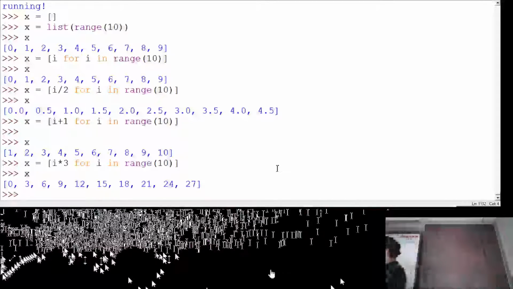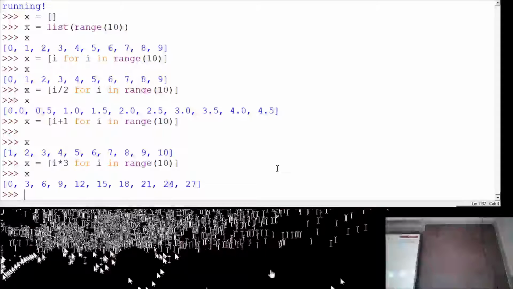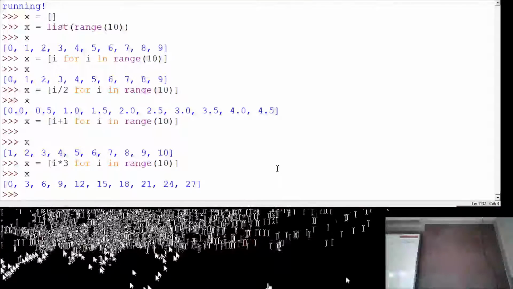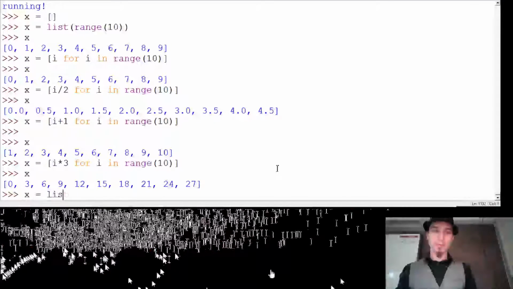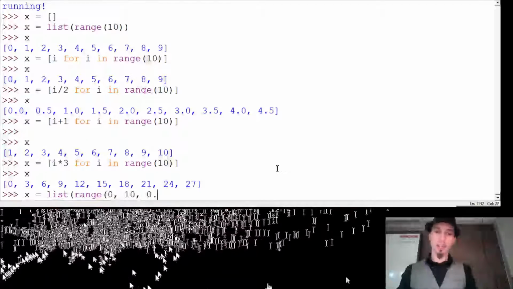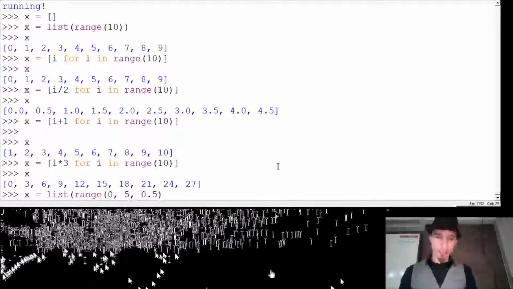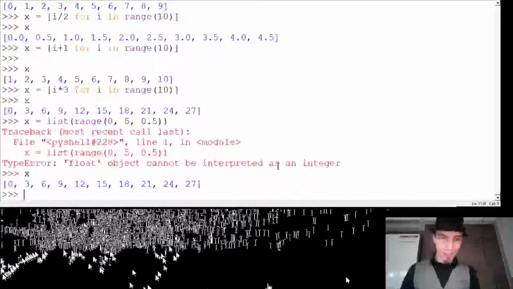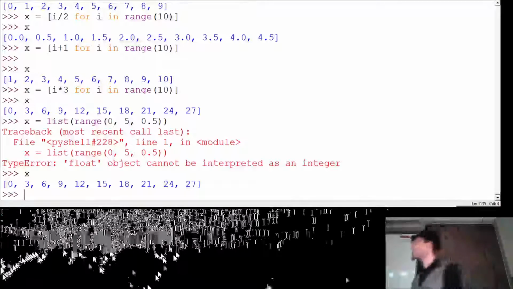Because range is a function, and the range function will not increase by a fractional step. You could instead do, yeah, you could do 0, 10, 0.5. Or actually, in this case, it would be more like this. Whoa, what? Cannot be interpreted as an integer. Oh, I guess range only accepts integers. Well, I just tried it.